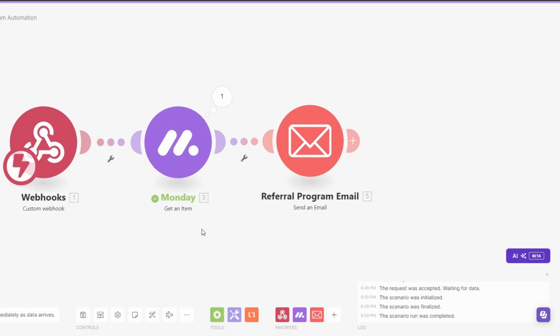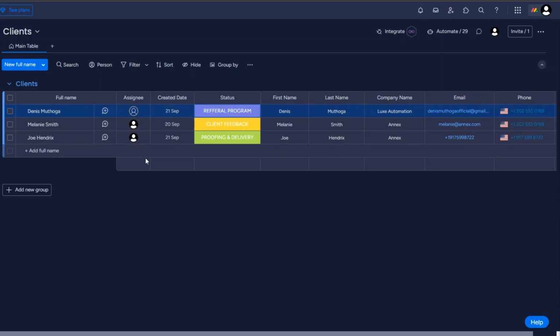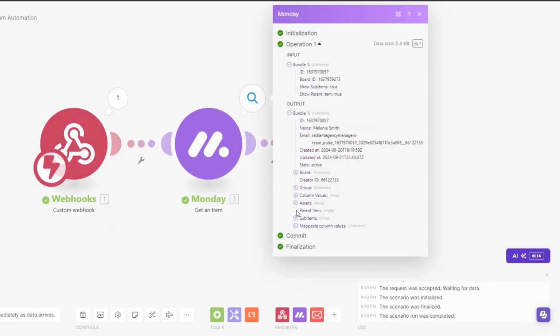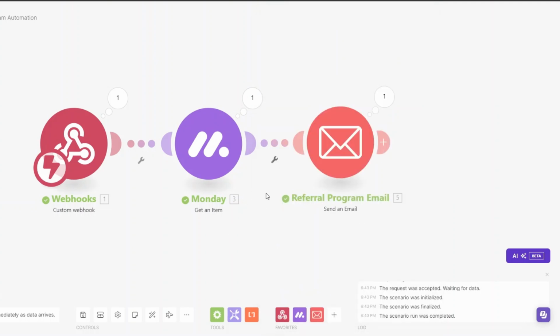Now, to test if the automation works perfectly, I'll run it. And then on Monday, I'll change the status of one of our clients to referral program. You can see that we triggered our webhook by changing the status of one of our clients to referral program. And we went ahead and got their details right here from Monday, including the email, their phone number, their first and last name, and the company they work in. And then we're using the details right here from Monday to send them this referral program email right here.